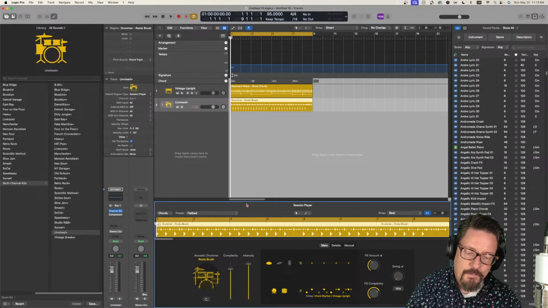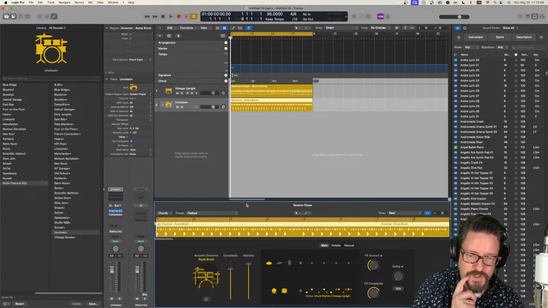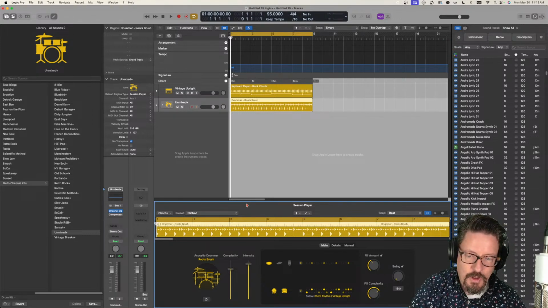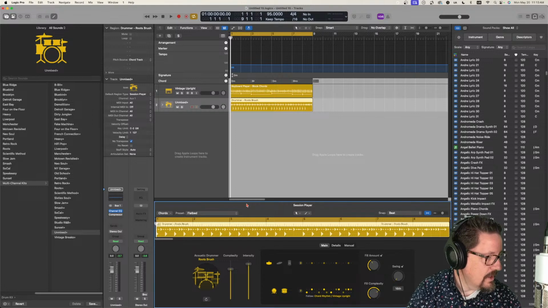But the potential for what we already have is so good. They just need to sort out some additional things. We need more. We need more of everything for it.